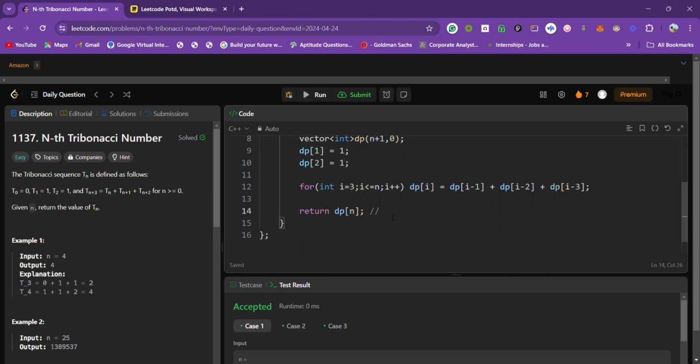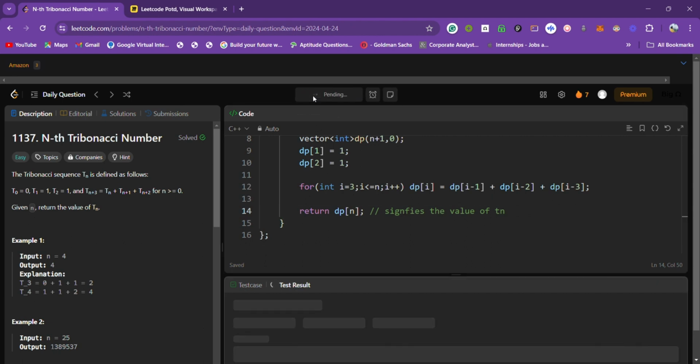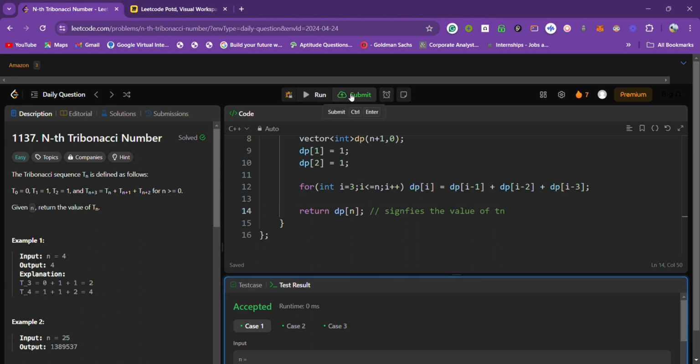So this basically signifies the value of Tn. Okay, so let's run this code. Okay, let's submit it.